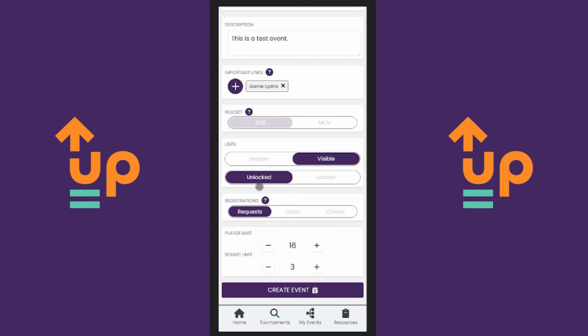And unlocked. So if it's hidden, no one can see the list except for the TO. If it's visible, everyone can see the list, including the TO. And then same with locked and unlocked. So if it's unlocked, players can edit their lists. If it's locked, players cannot change their list and only the TO can. So I'm going to go ahead and say unlocked.